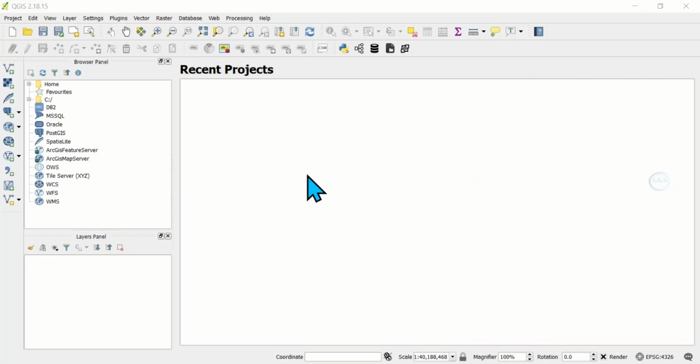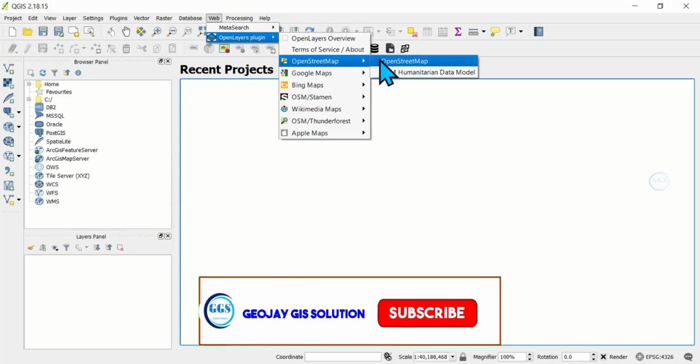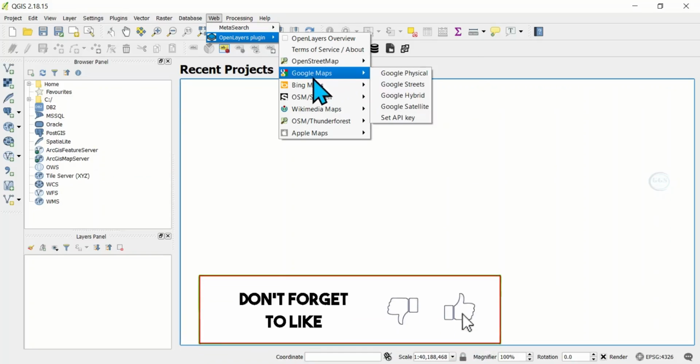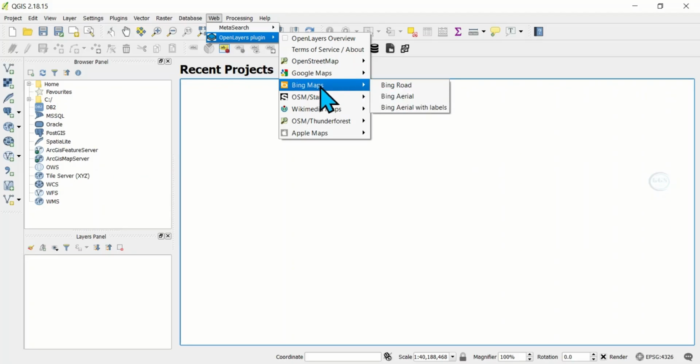After installation, to access it, come to Web, then come to OpenLayers. You can see it here. In OpenLayers, you can see different base maps. You can see OpenStreetMap and you can see the OSM humanitarian data model. And if you come to Google Maps, you can see different Google Maps. If you come to Bing, you can see different maps here.